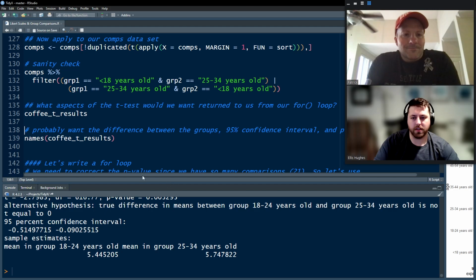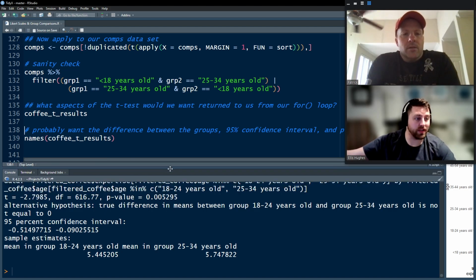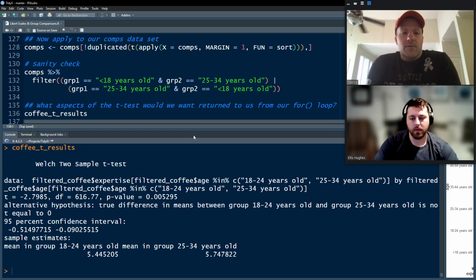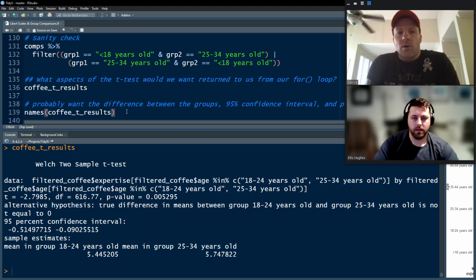So now we also have to figure out what we want to pull out of our t-test to store for later. Patrick, tell us. Yeah, so you can see the t-test result that we ran above gives us a whole bunch of information, and we don't need it all. And we want to store our results in a data frame.